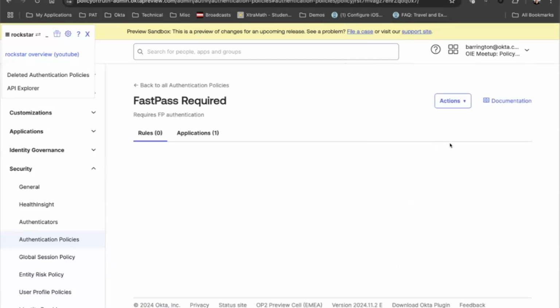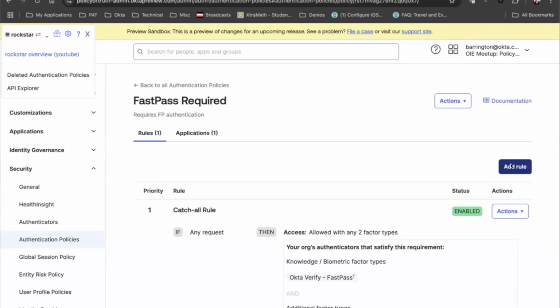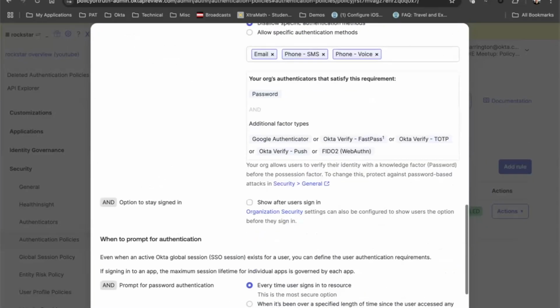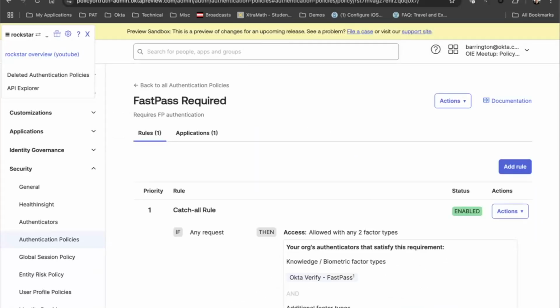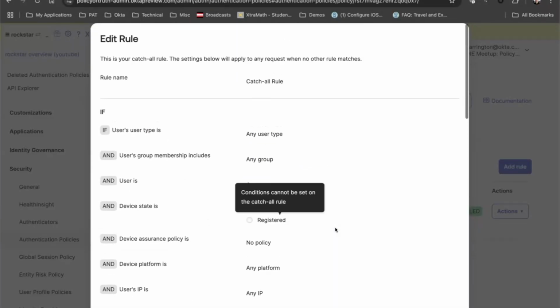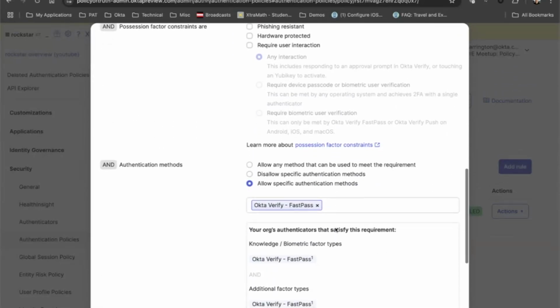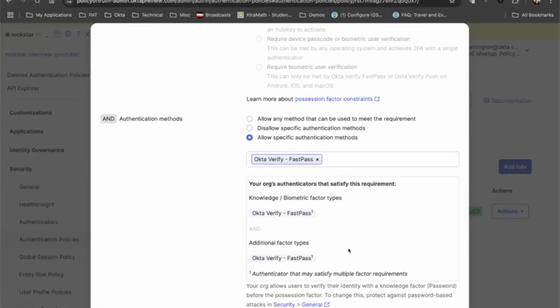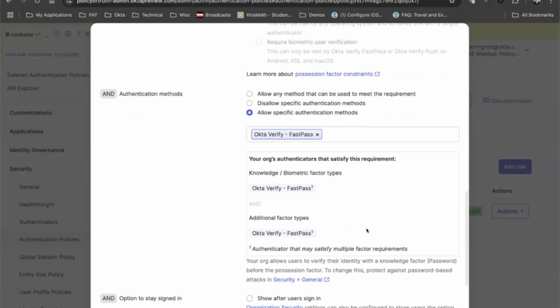If we look at this policy, oops, don't want to add a rule. We'll look at the existing rule. I got to move this window out of the way. There you go. So this policy is basically only allowing access via FastPass.